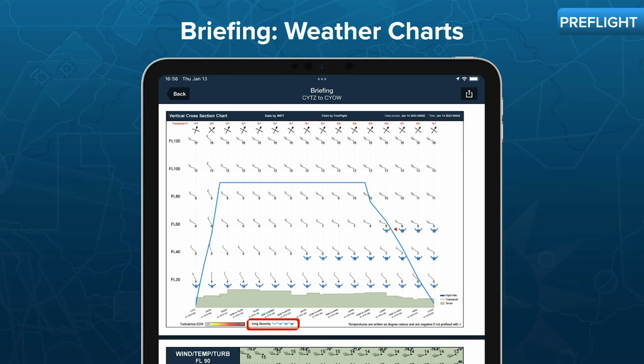For example, you can see here there's the icing severity icons. So I can see that in my descent going into Ottawa right away, that is where I can expect some potential icing. So I definitely want to make sure as I descend in the cruise into Ottawa that I have my icing systems all turned on and ready for that. So it shows a nice profile there. It's also showing your wind and it'll show turbulence. It has a bunch of different information here in this chart.